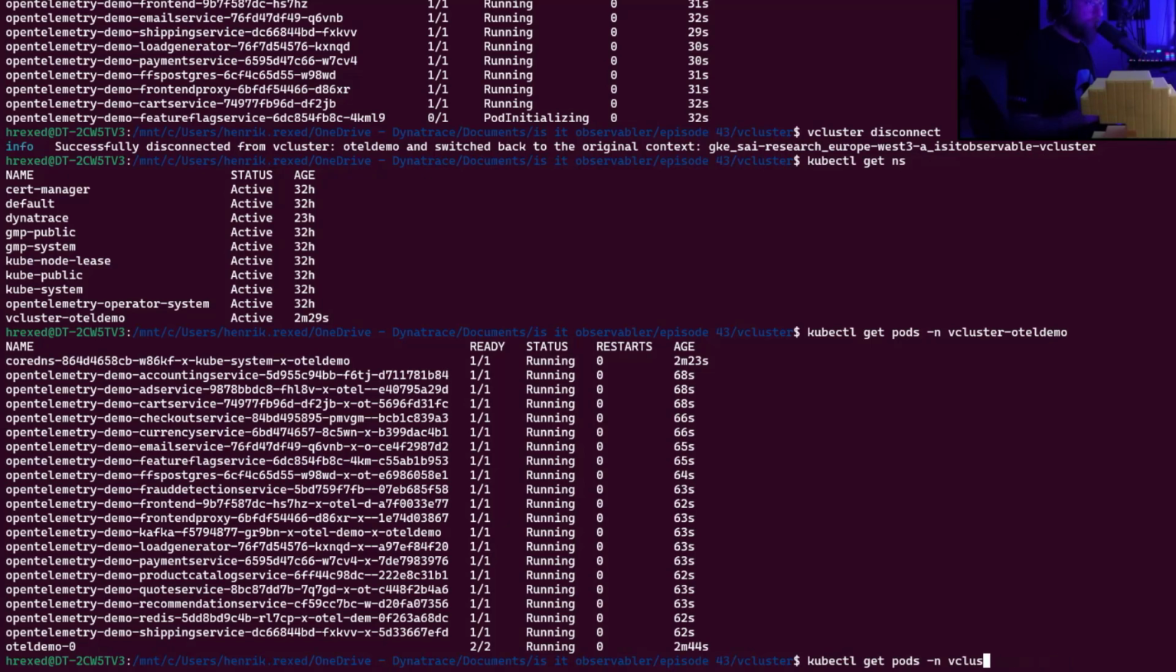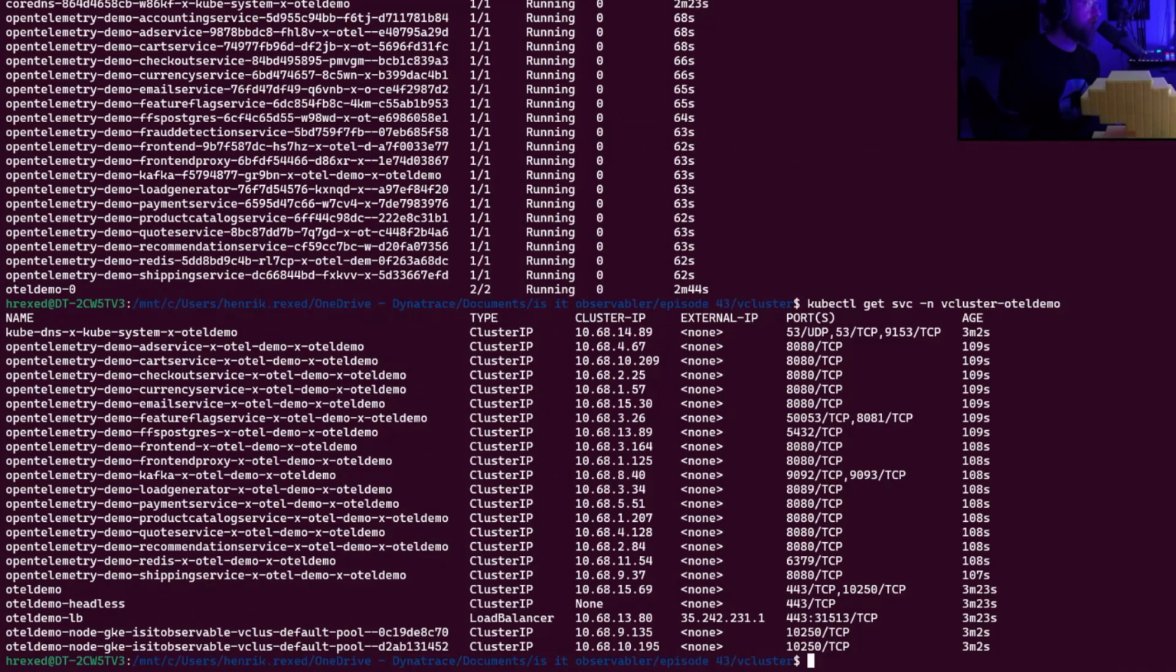Now, if we do get SVC, we can see that we have the load balancer for interacting with kubectl with this cluster. We have all the services created from the OpenTelemetry demo perspective, and last we can see the 2 nodes, which is basically to sync the nodes. There are 2 extra services that have been currently created.